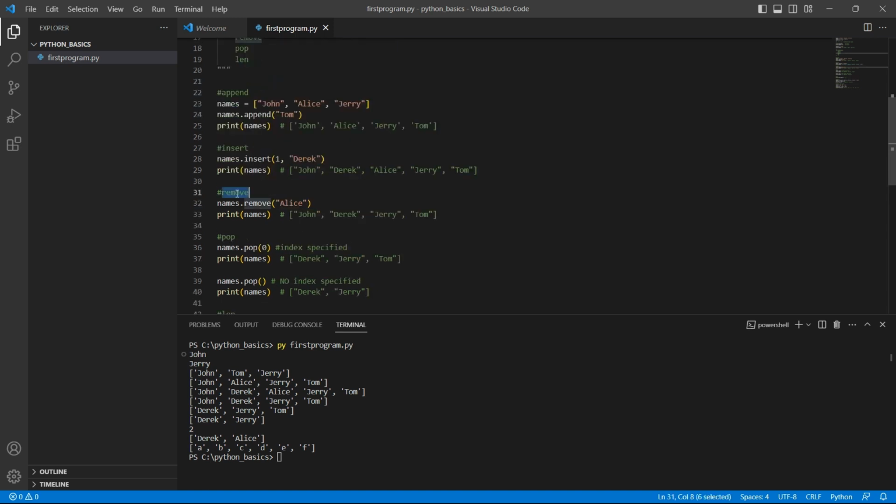Remove method is used to remove a specific element. So if I want to remove the name Alice, I would say names.remove of Alice. So the updated array would not have the name Alice.